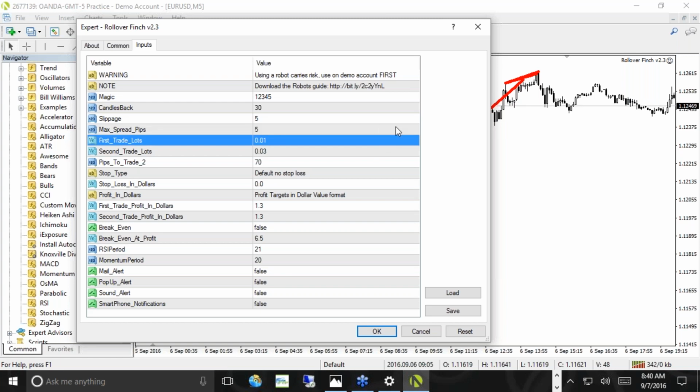And those settings can be different for every single chart you run it on. So you can change all of these settings on every single separate currency pair or chart you're running on.